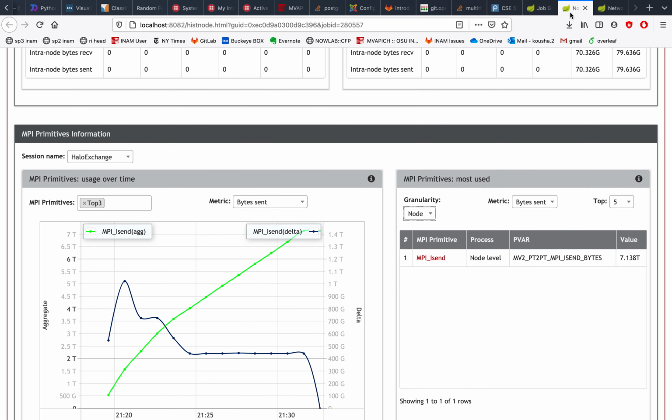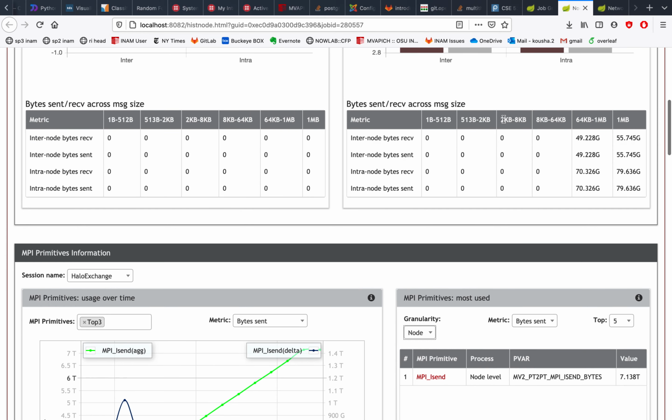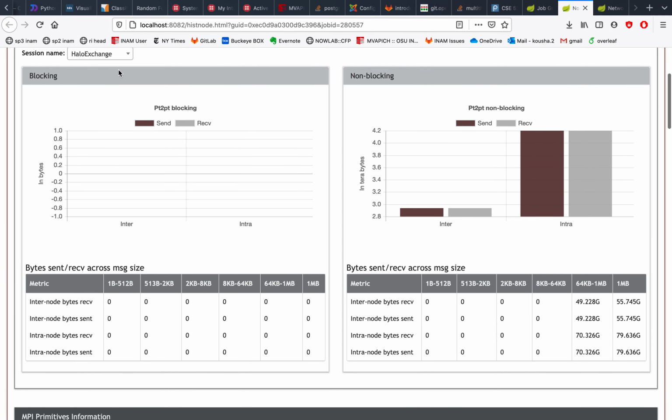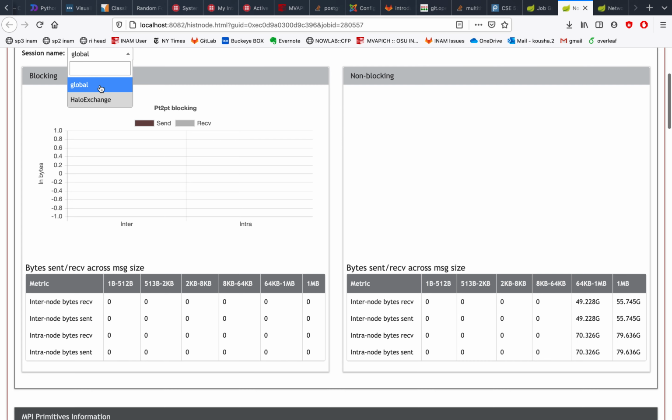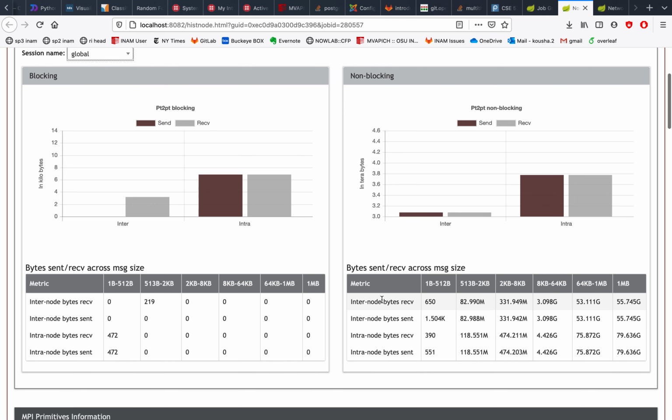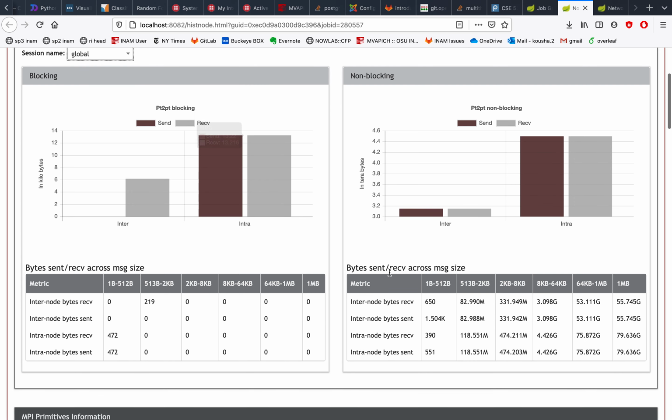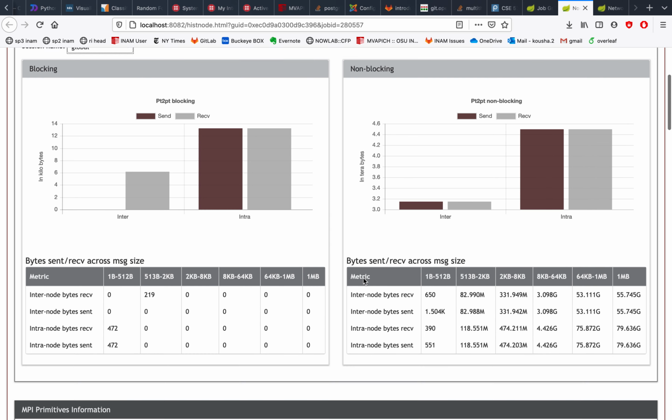Oh, one more thing. I think this Halo Exchange shows how much it's different from the global session here. So we have less data.